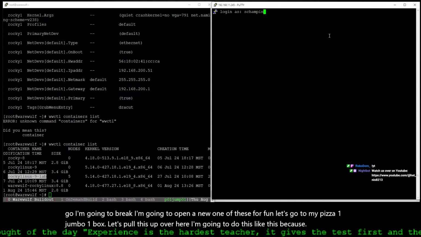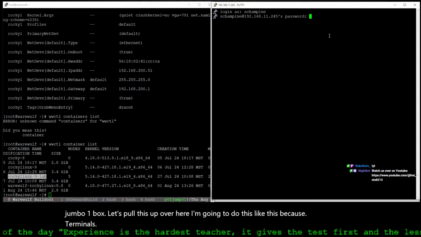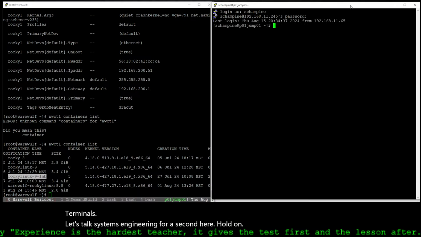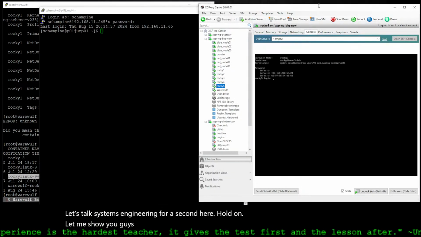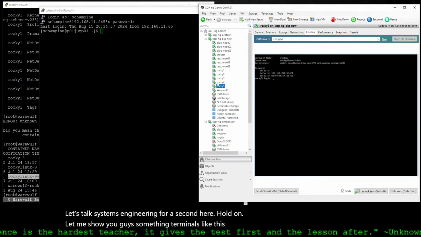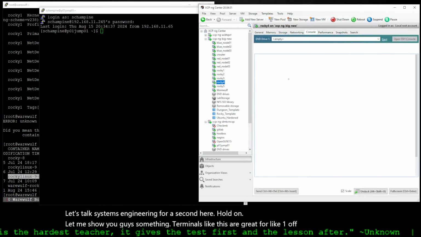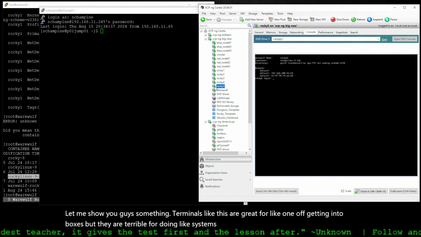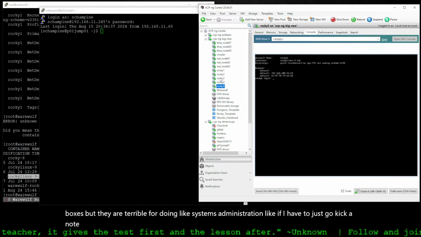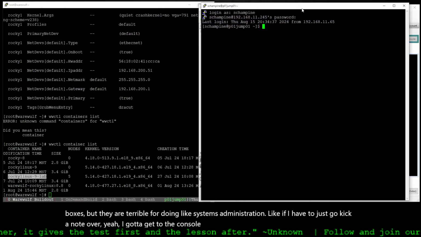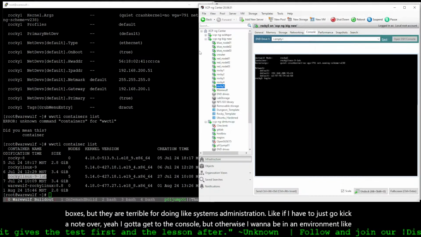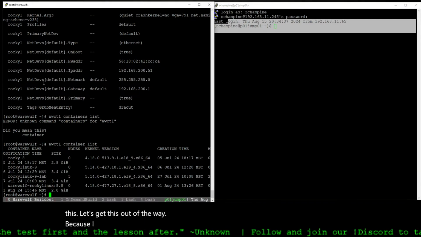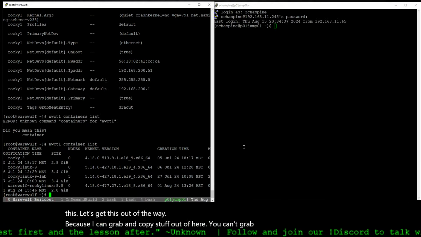Let's talk systems engineering for a second here. Let me show you guys something. Terminals like this are great for one-off getting into boxes, but they are terrible for doing systems administration. Like if I have to just go kick a node over, yeah, I got to get to the console. But otherwise, I want to be in an environment like this, because I can grab and copy stuff out of here. You can't grab and copy stuff out of that other tool.